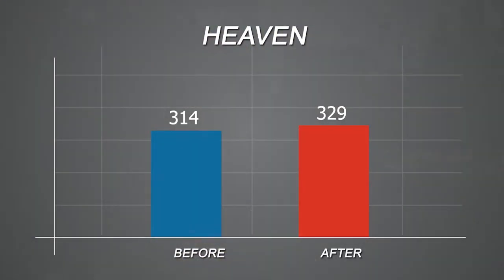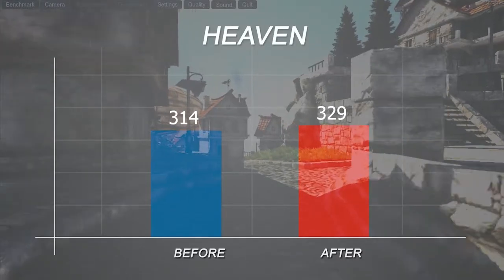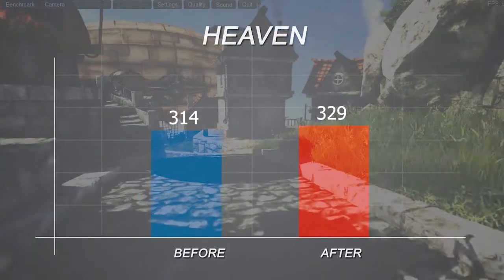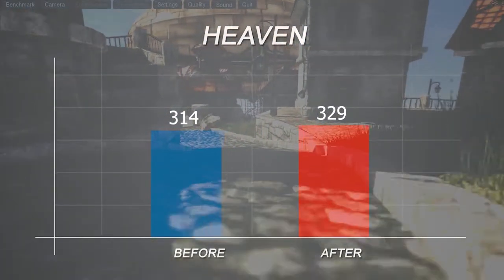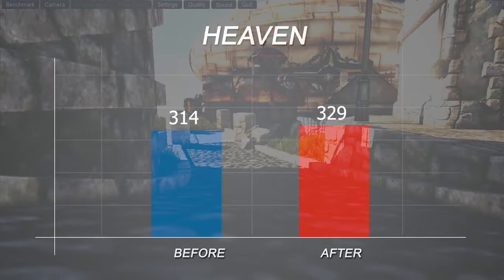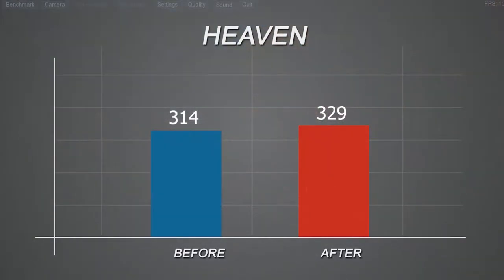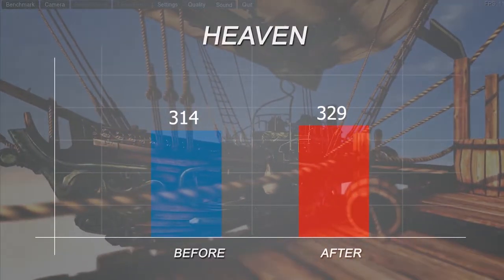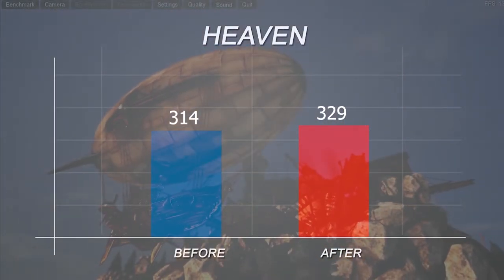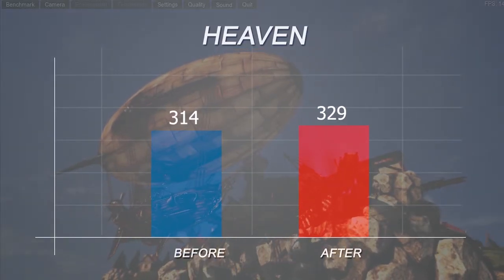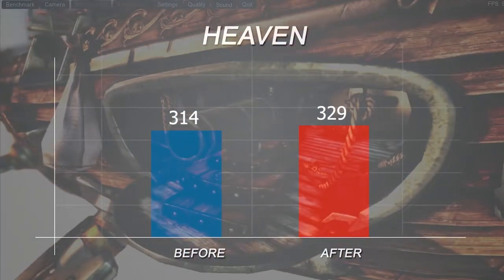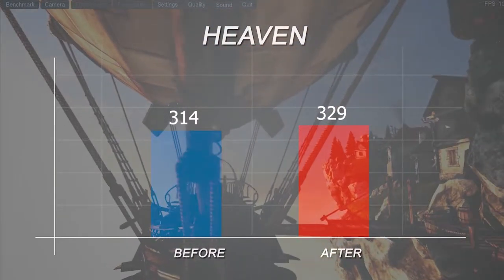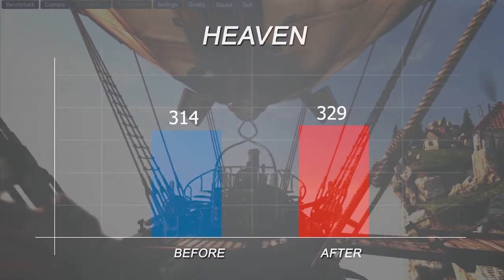Heaven, before we got a minimum FPS of 8, a maximum FPS of 22, an average FPS overall of 12 frames per second, and a total score of 314. After we applied our method, a minimum FPS of 9 frames per second, a maximum of 23 frames per second, an average of 13 frames per second, and a total score of 329.